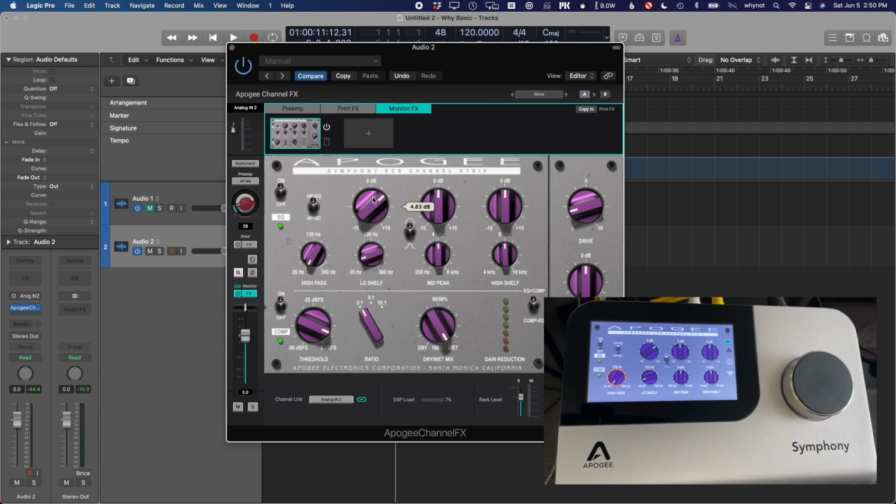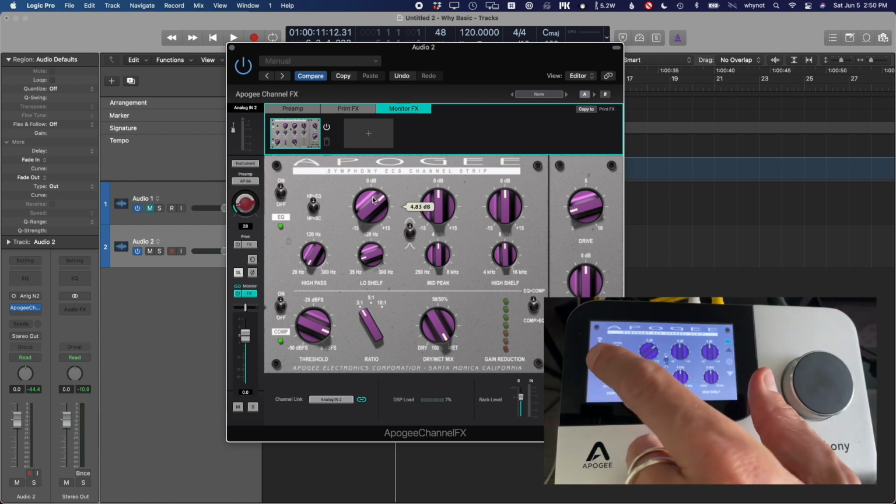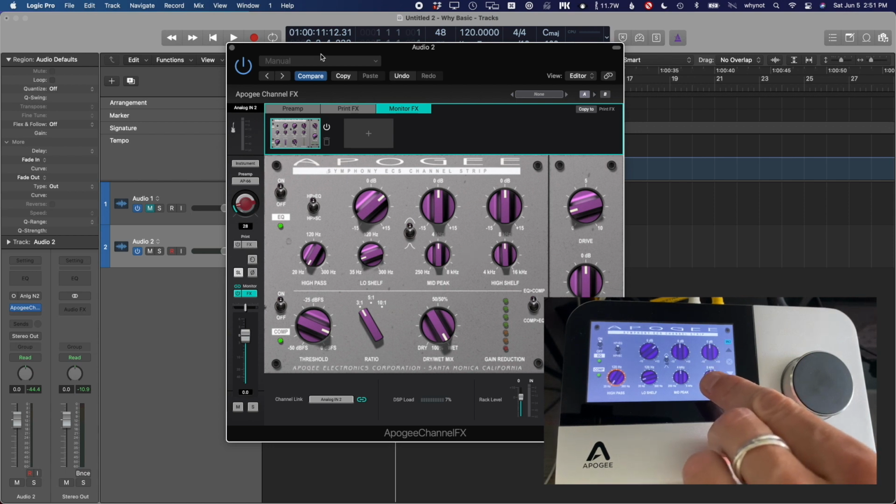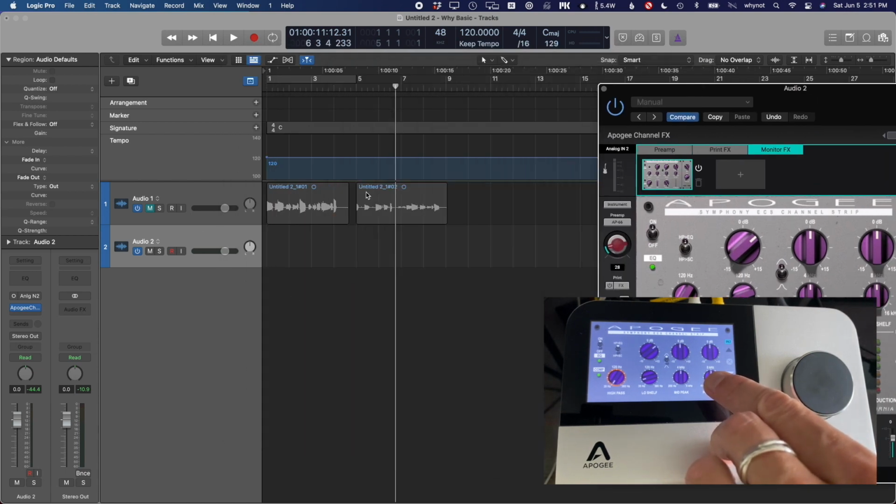But unlike with the other two, these are actually two separate plugins. One that's running here on the Symphony desktop, another one that's running here within Logic. And there's a very specific reason why they do this. So essentially what this enables you to do is to track with the plugin instantiated on the Symphony desktop. When it records into Logic, it records it clean and dry without the effects printed onto it, like we did in this little second example here.